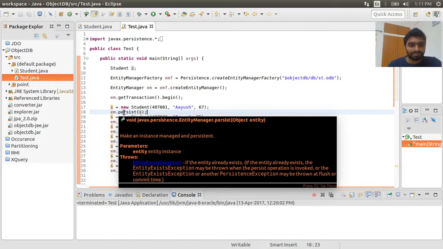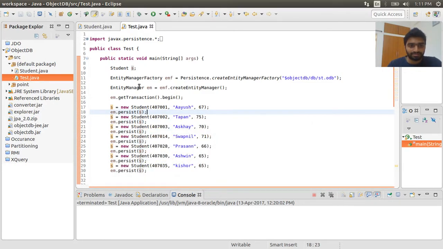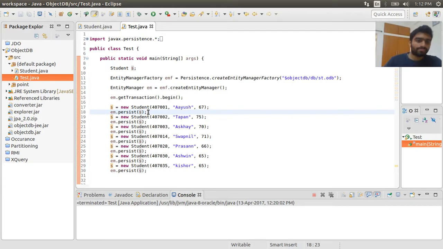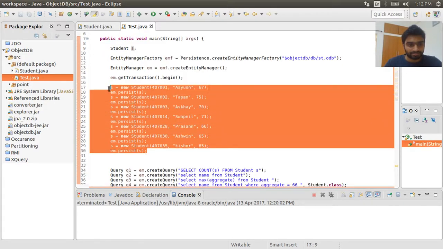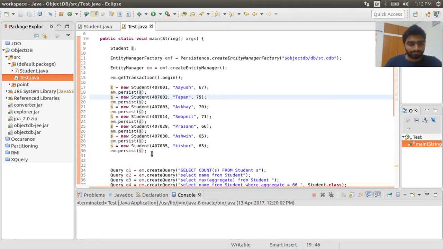Persist is a method of the entity manager. That means this entity manager will now store this student object persistently. That means we have made this student object a persistent object. In a similar way, we are creating more objects as persistent objects. Before making these objects persistent, we have to get the transaction and then begin the transaction.